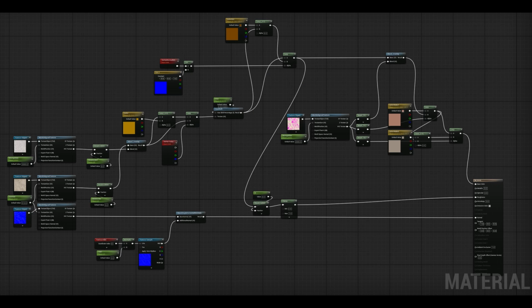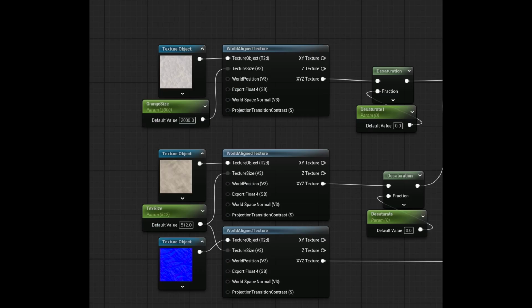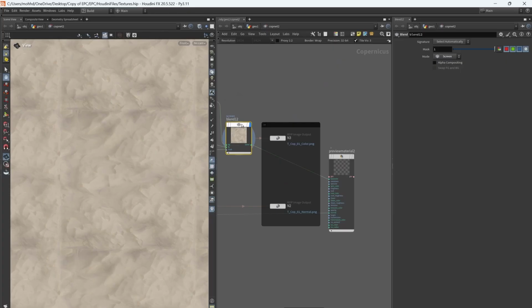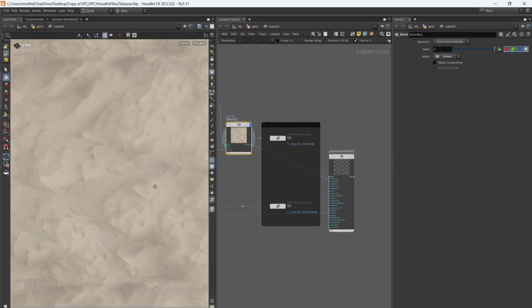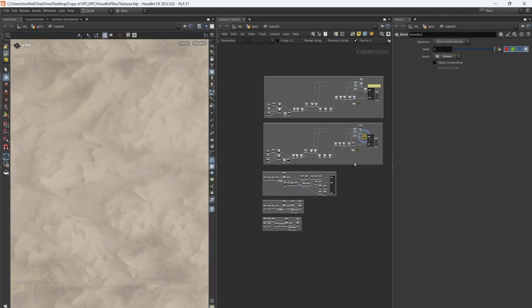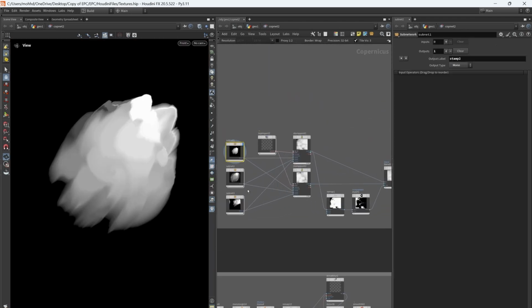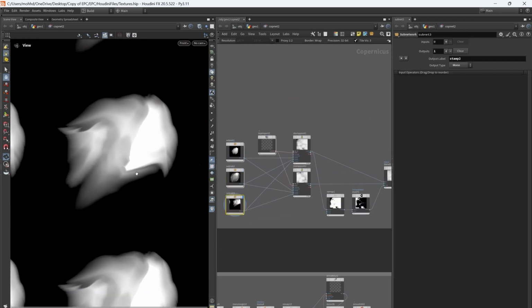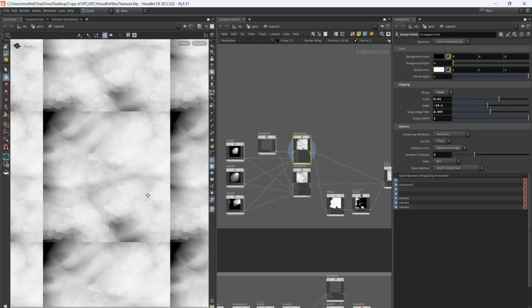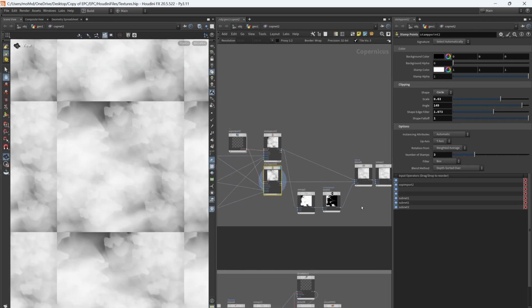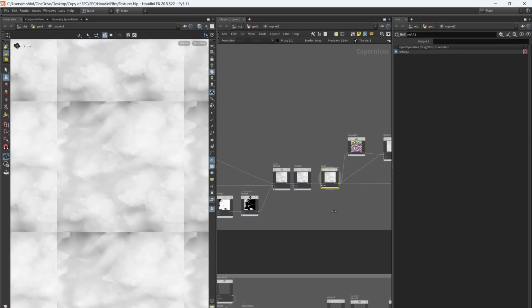As for the material, it's very simple. It's using world-aligned textures on some textures made with COPs. This is the Copernicus network. I wanted a painterly feel, so I started making a few brush strokes, then scattered them around. Then distorting them, dilating, feather, and a bit of ambient occlusion.